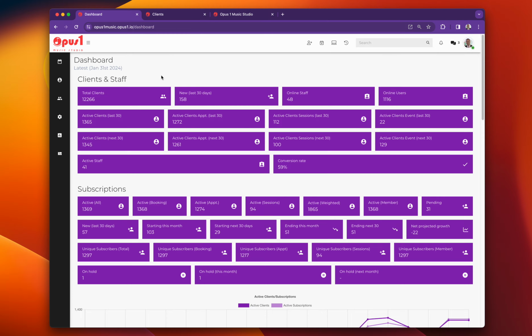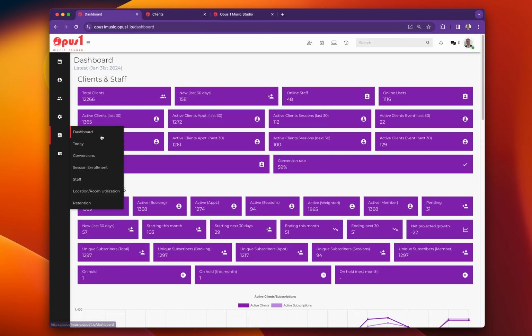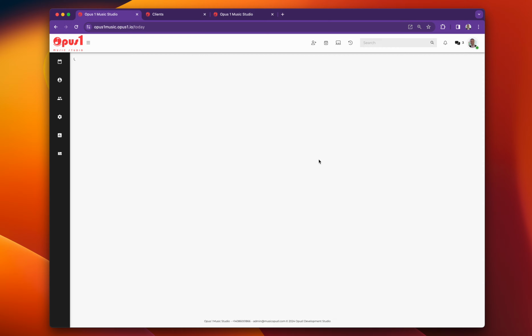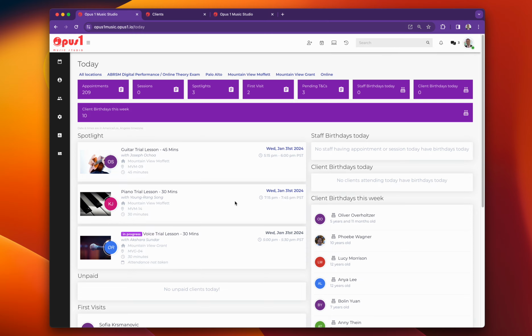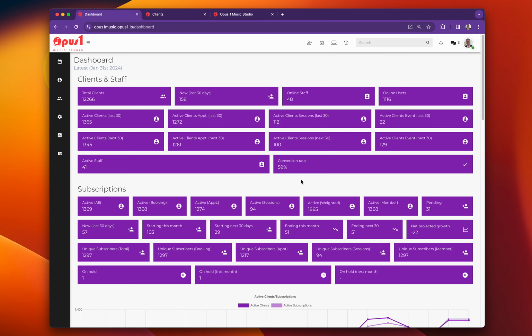First thing I want to say is that this dashboard is what owners and managers get by default. When your staff, basically your front desk admins, log in, they get the today dashboard, which you can also get here, which is more a view of what's happening today, what we need to care about, birthdays, etc. Whereas the dashboard is more about metrics, what managers and owners want to know.